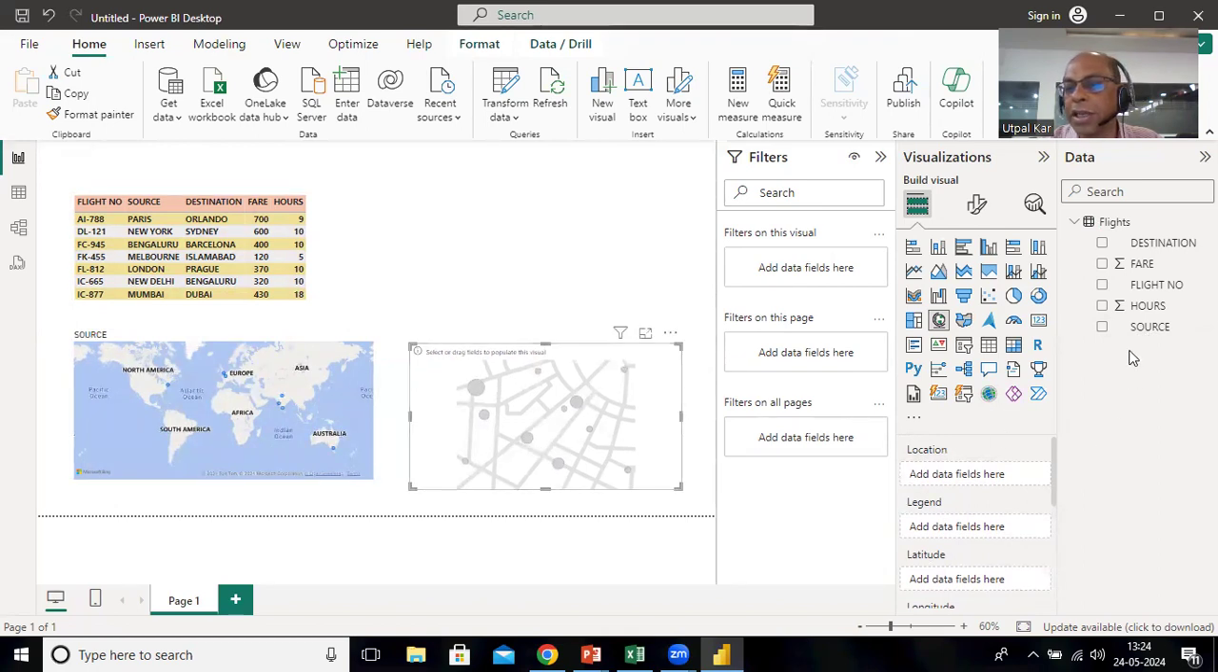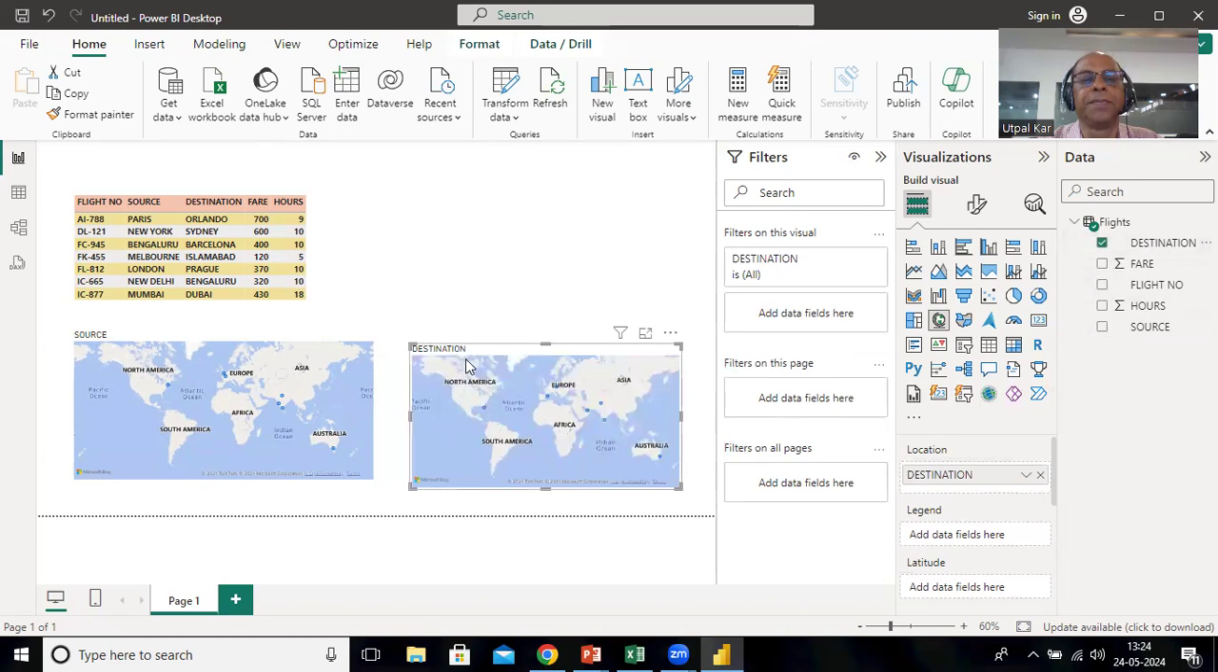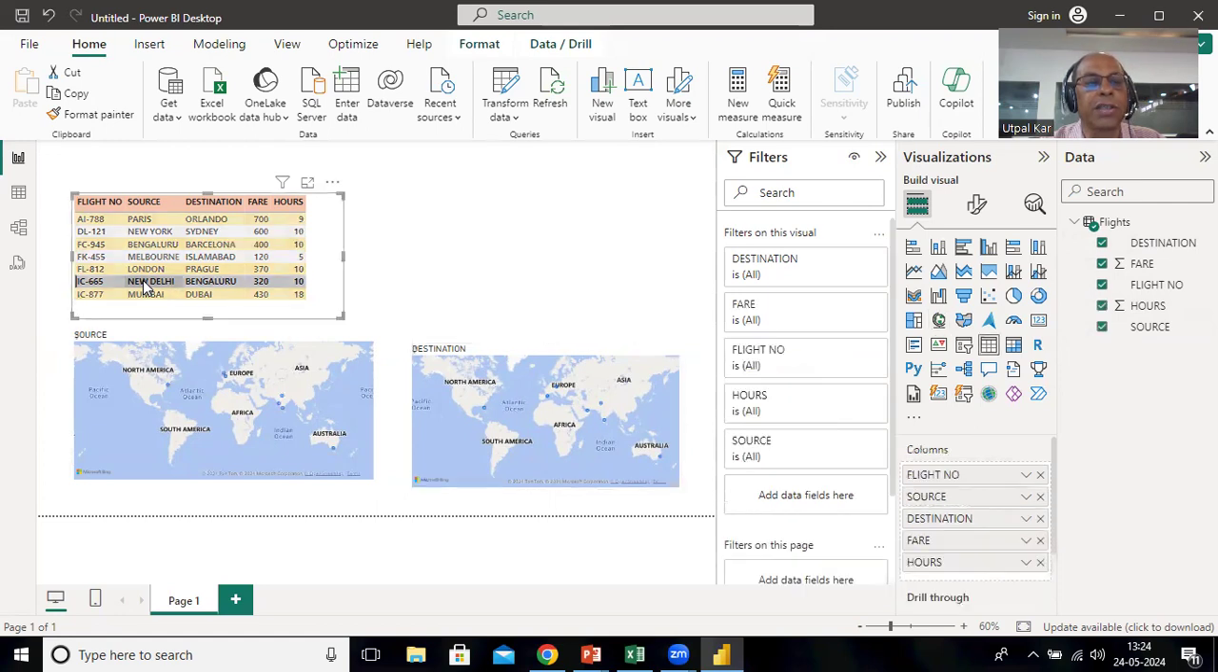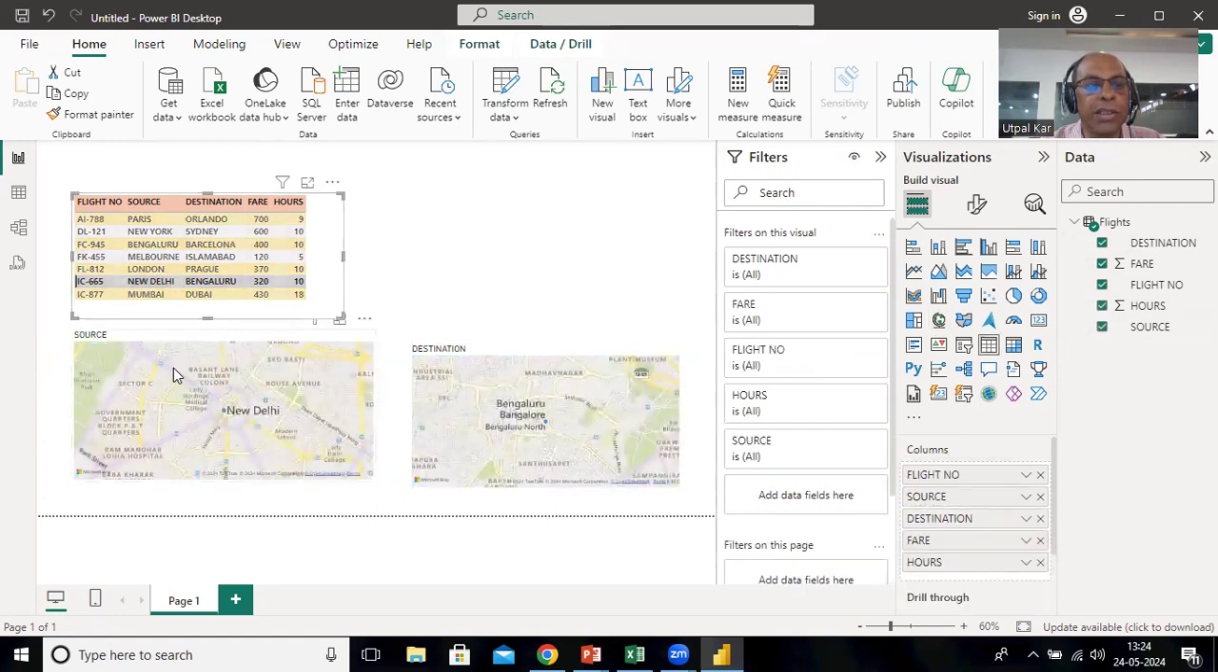And here I'm putting destination. So here also you will get a similar kind of map. Now see the wonders. I'm clicking on this particular row where source is New Delhi and destination is Bangalore. So if I click here, inside the first map, you can see this is exactly the aerial view of New Delhi, and citizens of Bangalore city can recognize that, yes, this is the aerial view of Bangalore.